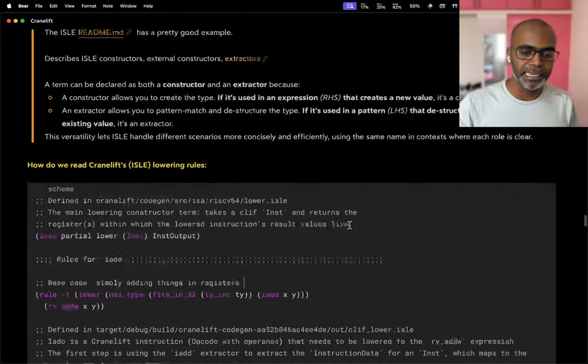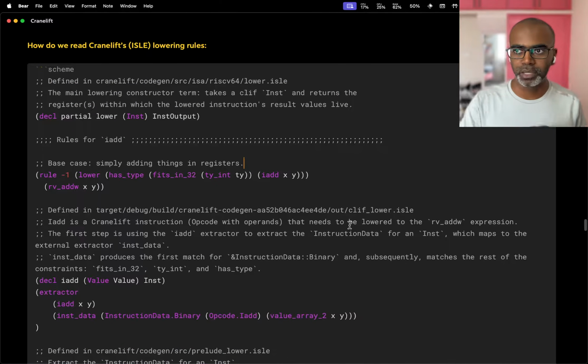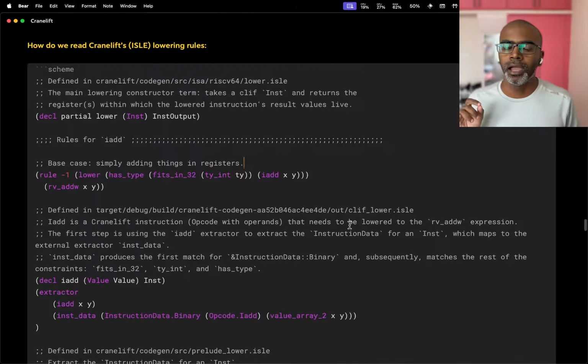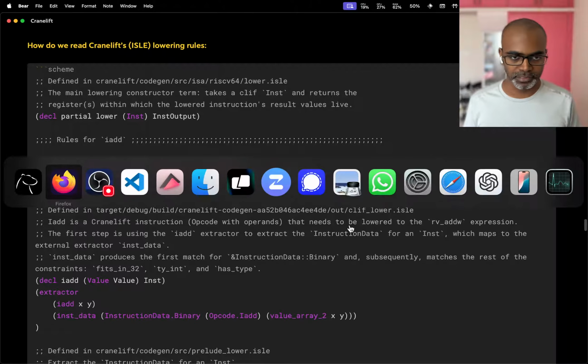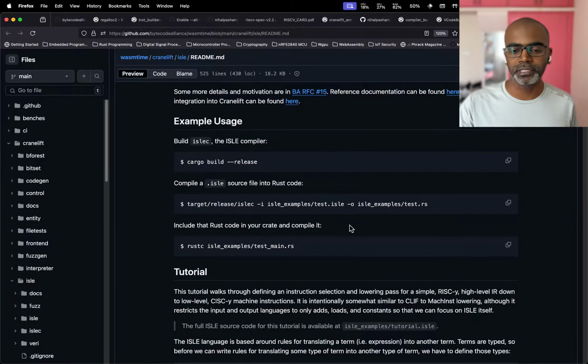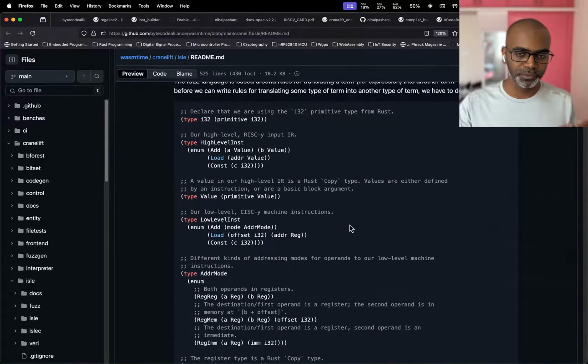Now, in this stream, I want to talk about how we read Cranelift's rules, all this ISLE stuff we're talking about. The README does a good job of introducing the subject. We went through the basic concepts last time: how do you declare a type, how do you declare, loosely put, a function, and what sort of data types do you have?